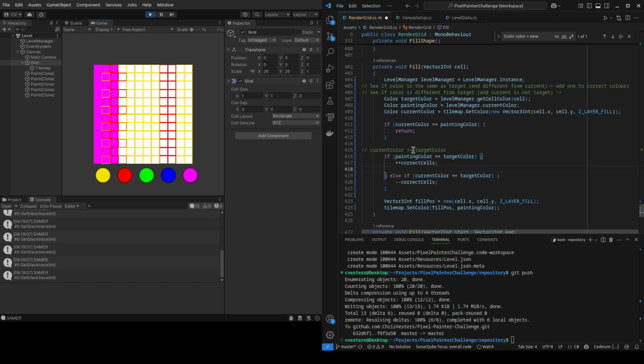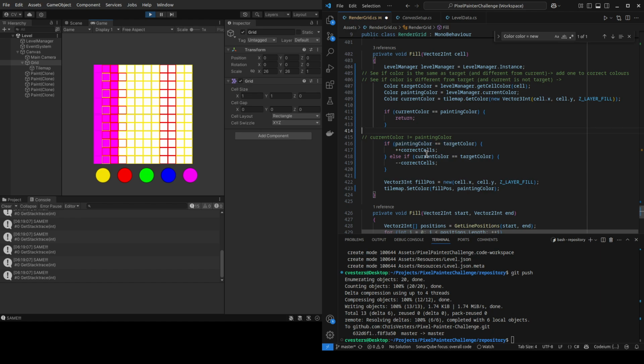I know that my current color is different from my target color, but I also know that my painting color is the same as my target color, so I have to increment it. Then, if we go down to the next statement, which, okay, I forgot the keyword. So current color, again, is different from painting color, because otherwise we would have returned here, so this has to be true. Then if I say current color is different from painting color, but I know current color is the same as target color. So target color is different from painting color. I know for a fact.